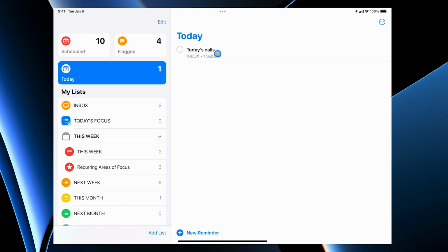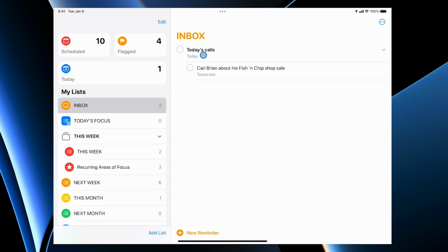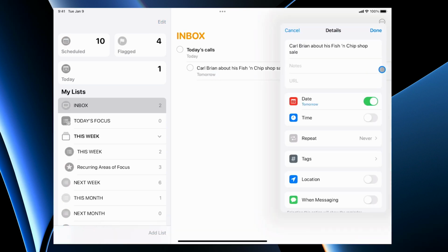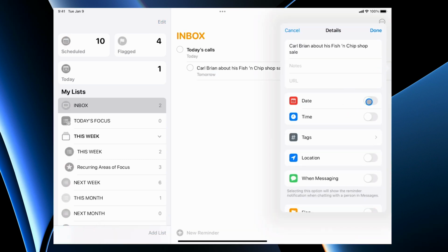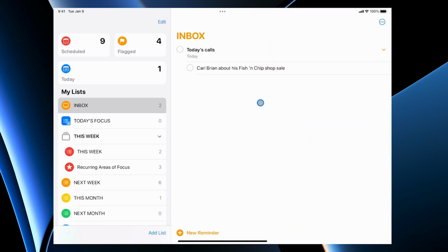And by the way, let's go back into my inbox. Another one that you want to be aware of, let's say I remove the date. So let's remove the date and click done. So that's not got a date.